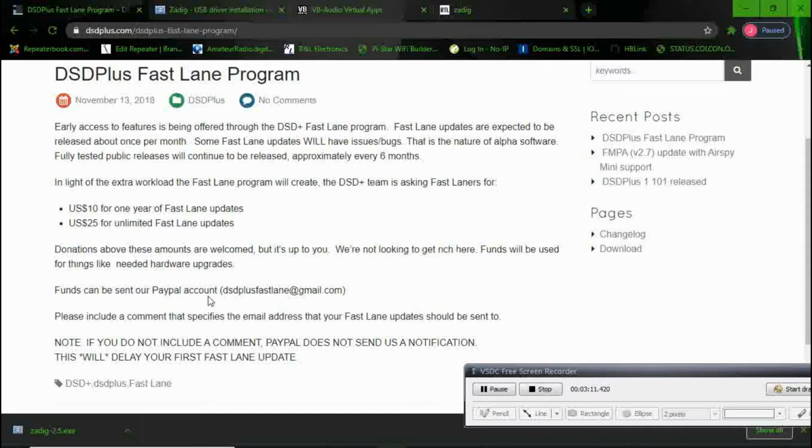You send the $25. I think it came out to a little bit more than $25. I think it was around $30, if I remember right. You go into your PayPal, you send it to this PayPal address. And by the way, I am not affiliated with DSD Plus, I'm just letting you guys know what worked for me. Anyways, you send the payment to DSD Plus.